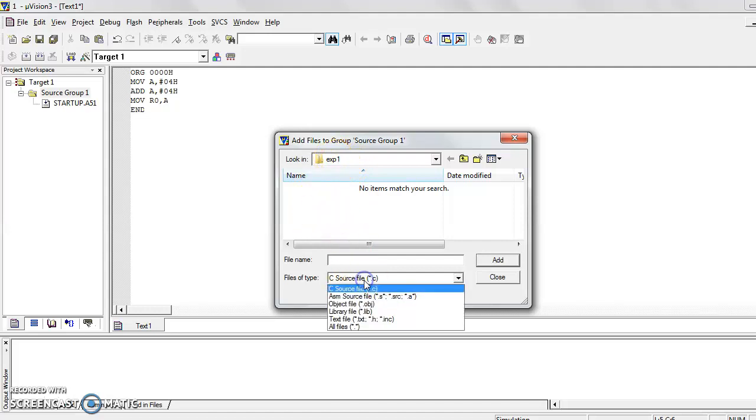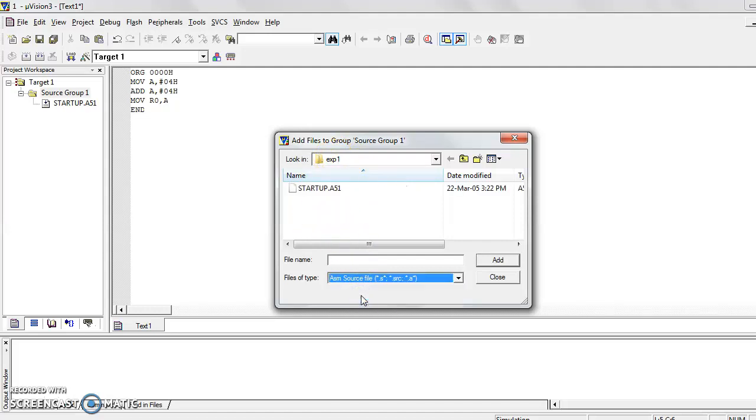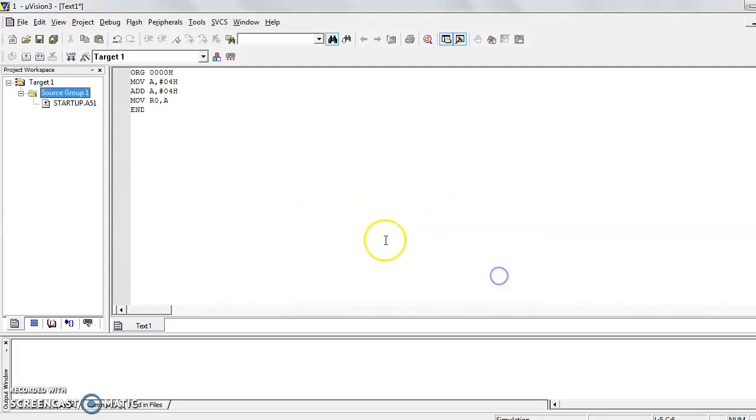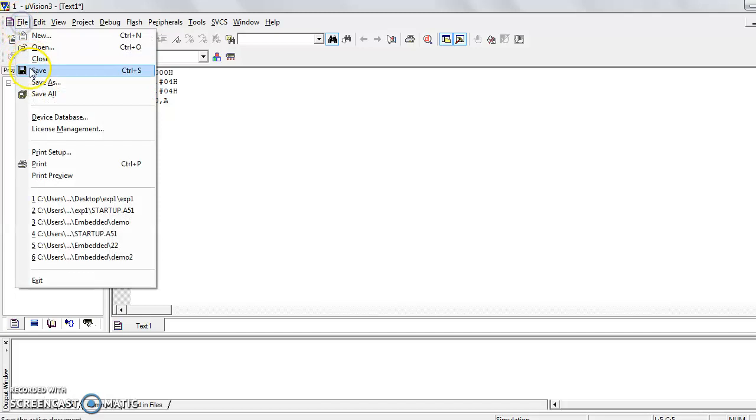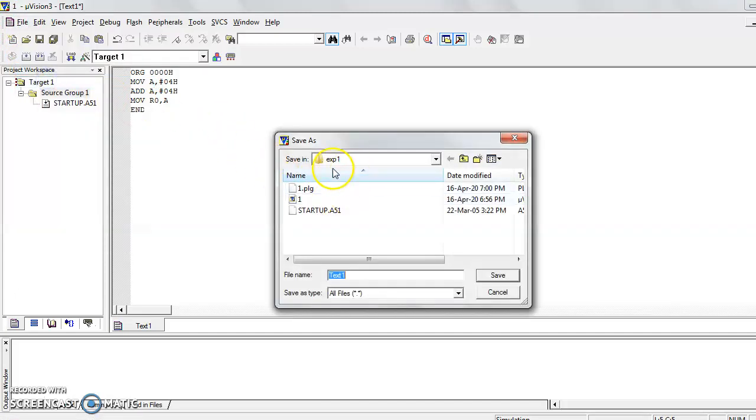But here you have to change it to the ASM source file. Still the file is not coming here, because I did not save the file. One more important thing: the color of this program is all black. Black color means you can understand the program is still not saved. So I need to save the file. Next is Save As. Again it will come in experiment 1, the same folder only.